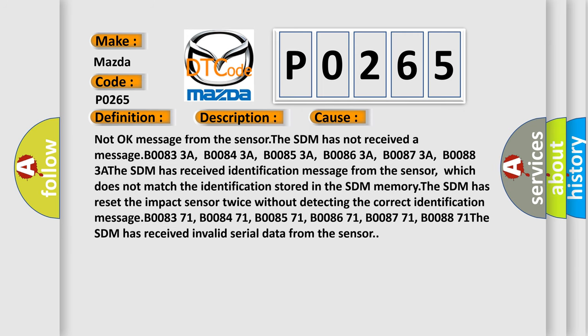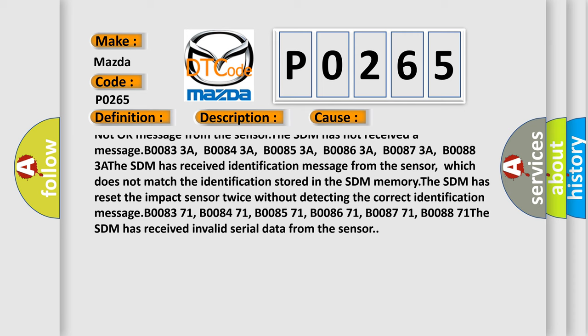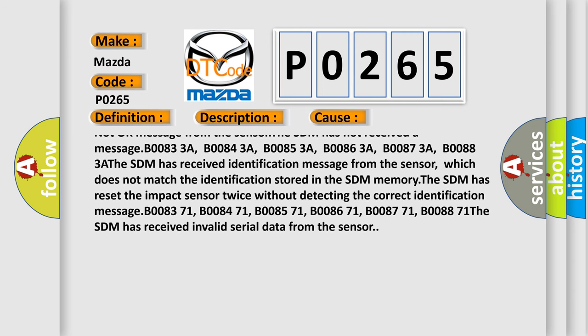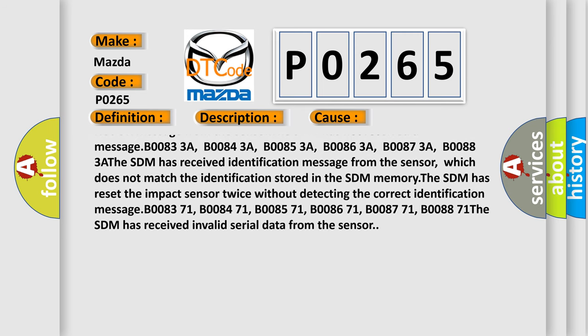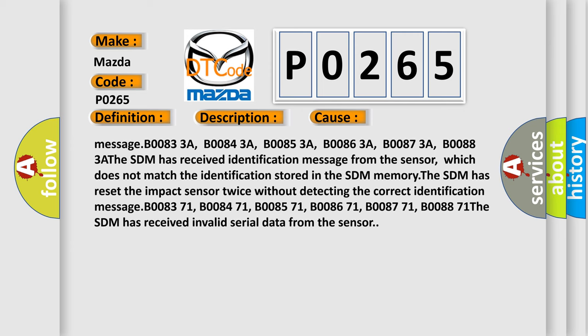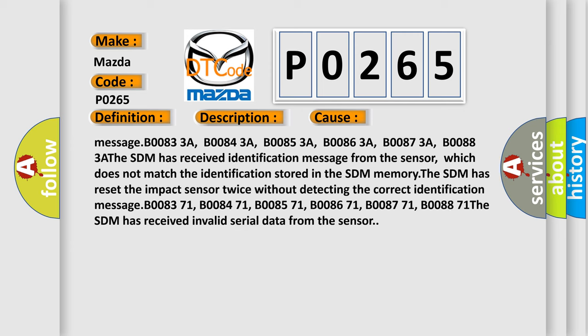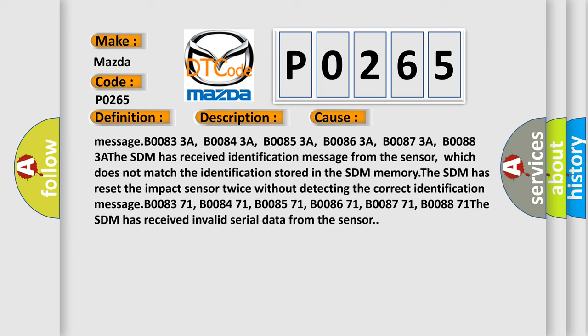The SDM has received an identification message from the sensor which does not match the identification stored in the SDM memory. The SDM has reset the impact sensor twice without detecting the correct identification message. B0083-71, B0084-71, B0085-71, B0086-71, B0087-71, B0088-71. The SDM has received invalid serial data from the sensor.